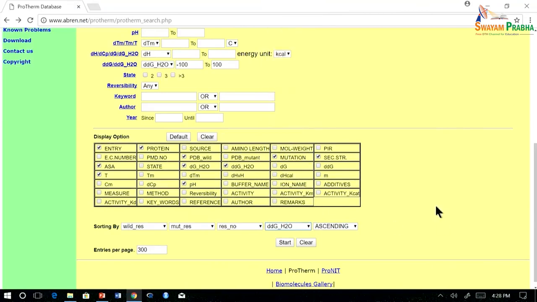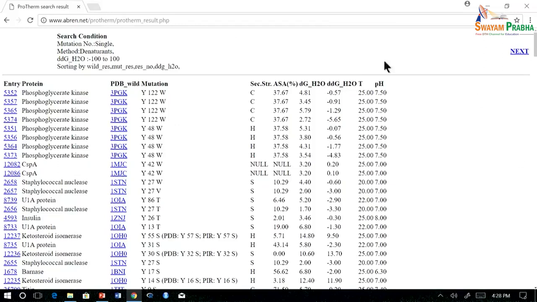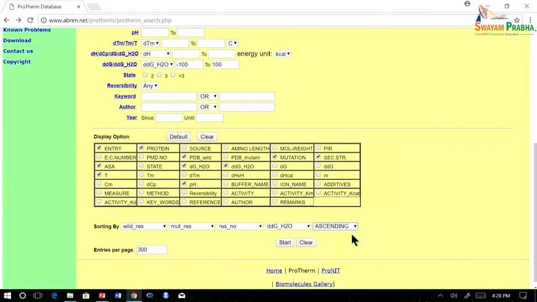So, delta G H2O, then you will see the same mutation, maybe the same protein at different locations, how it will change. You can see that you can do either ascending order or descending order. Maybe descending order is better because we get the stabilizing ones first. Oh, it is interesting, you can see the delta delta G. Because of this descending order we get this here. If you put the ascending order, let us see what will happen.